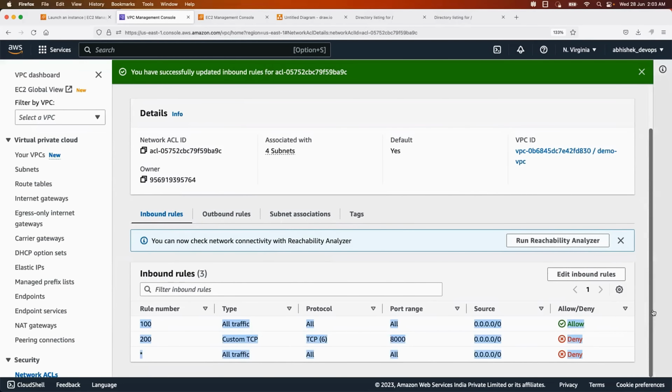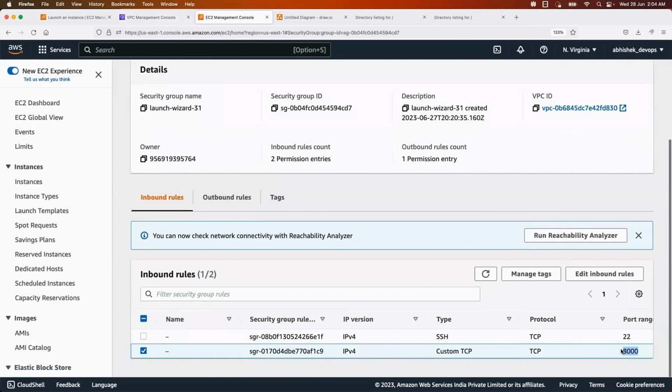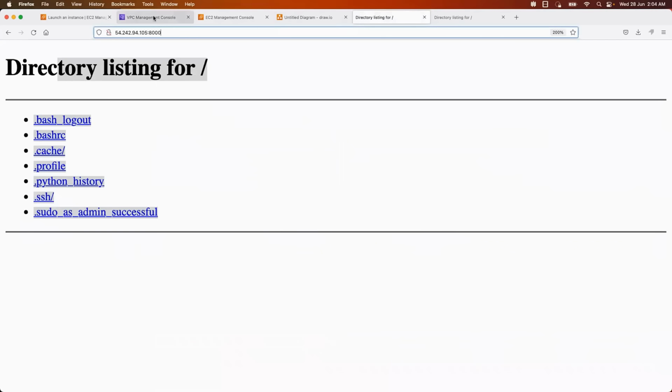So the order would be, AWS will verify the first lowest number. The lowest number is 100, or it goes with the specific order that is mentioned here. It is mentioned in the ascending order itself. So firstly, it will check rule number 100, which says all traffic is allowed. So this rule is met. AWS will forward the request. The request goes to security group. In the security group also, you have allowed that port 8000. So it directly reaches the specific application.